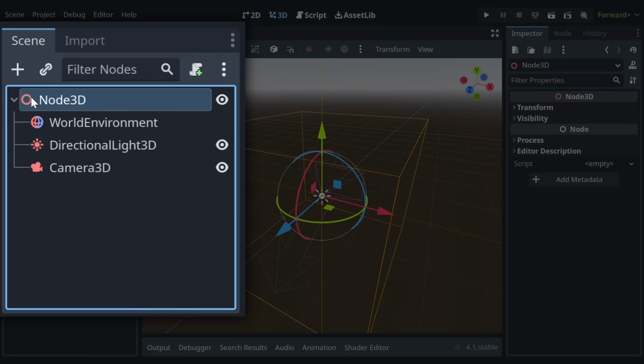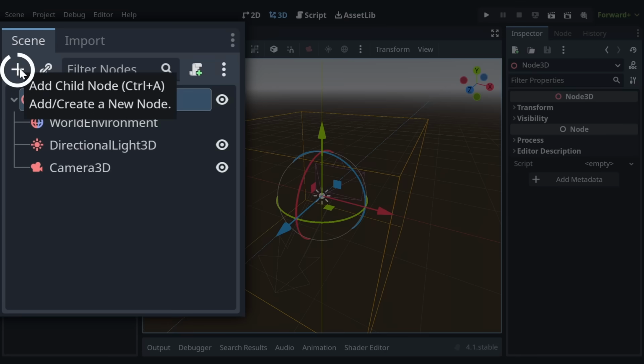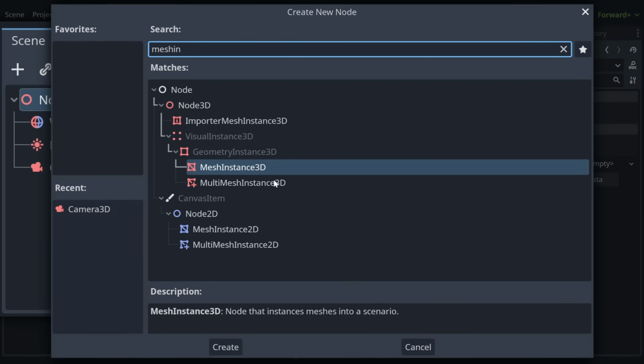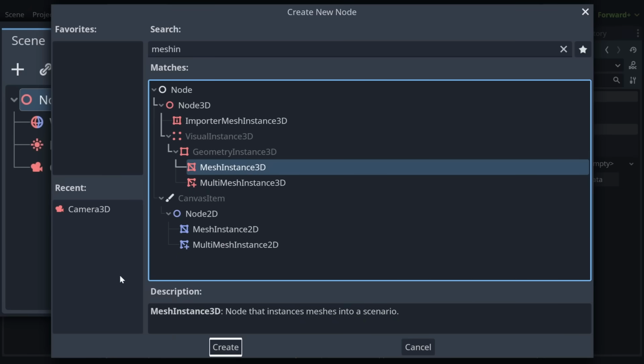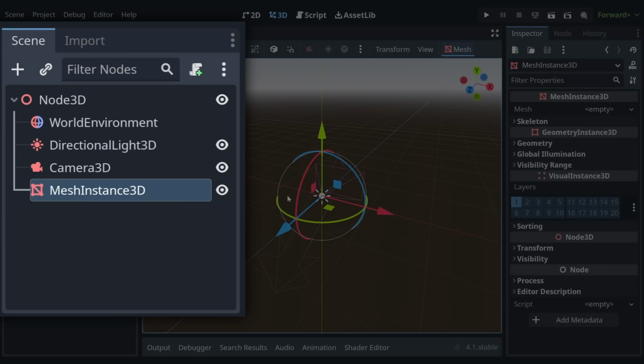With the node 3D selected, open the Create New Node dialog. As you might be able to remember, we can either use the plus or we can use the shortcut Ctrl and A. In the search bar, find and select Mesh Instance 3D, then click Create. This Mesh Instance 3D node is our essential tool for showing simple 3D shapes. In the scene tree on the left, you should see the mesh instance is now selected with the light blue highlight. If not, select the Mesh Instance 3D by left-clicking on it.